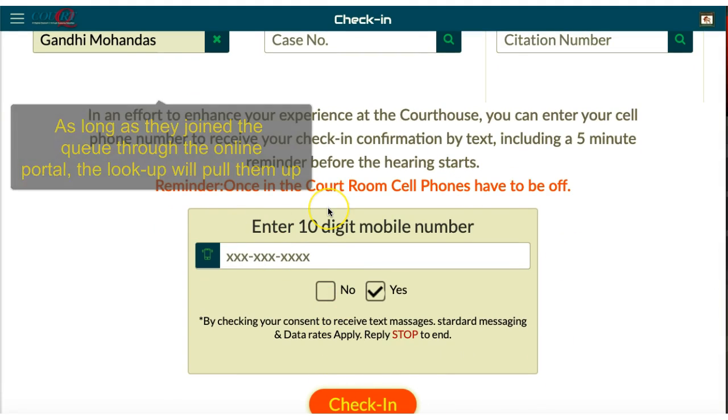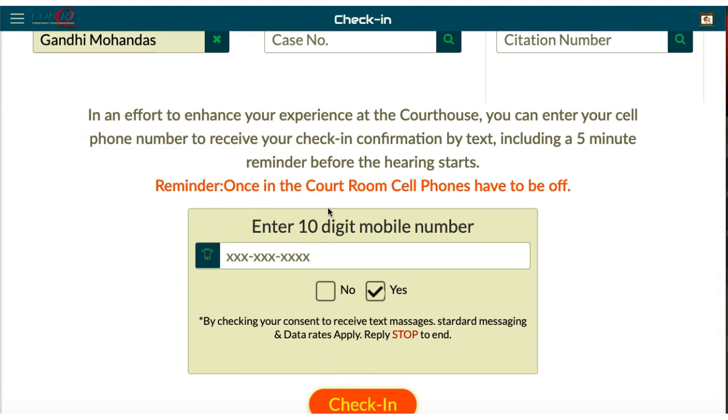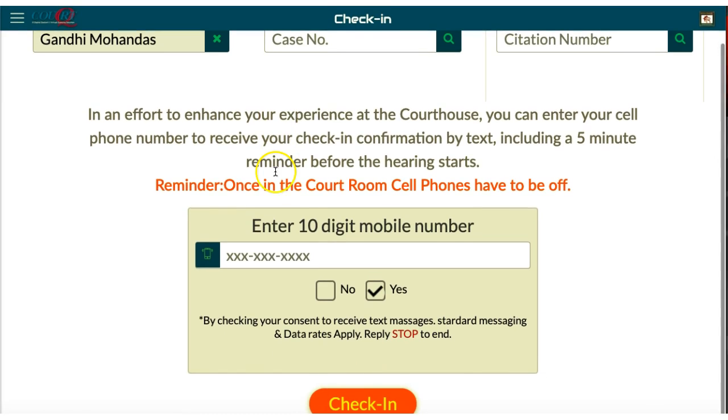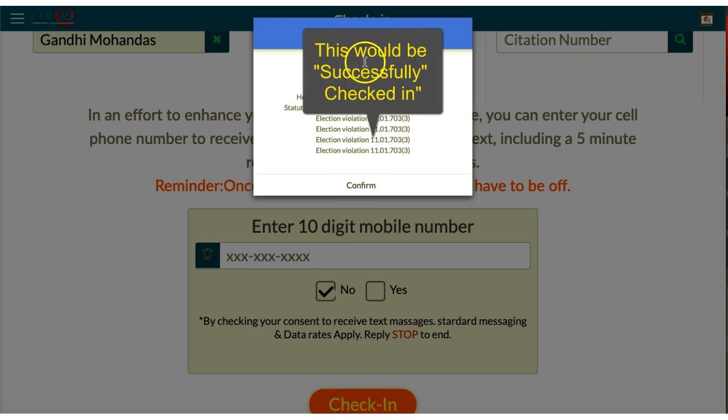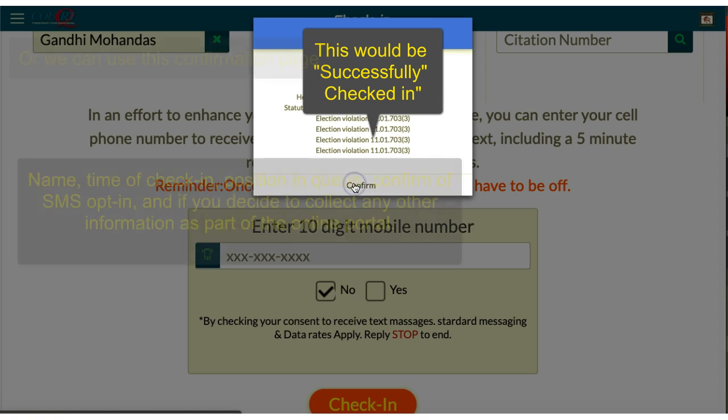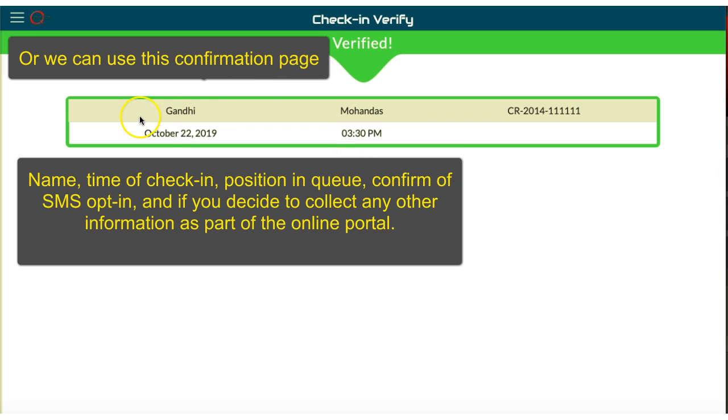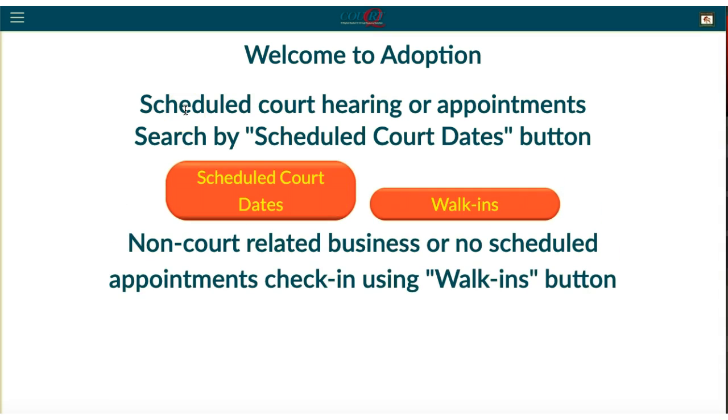Since we already collected permission for texting them offline, this wouldn't show up in this screen, but if there was other information you did want to collect, that could be here. So for now, I'll just check this and then click check-in. Now, for the courts, this gives details of their violation, but this would just be a confirmation number. It would just come up and say, you're confirmed in their position in the queue, now that they're on site. It then could be this field as well.